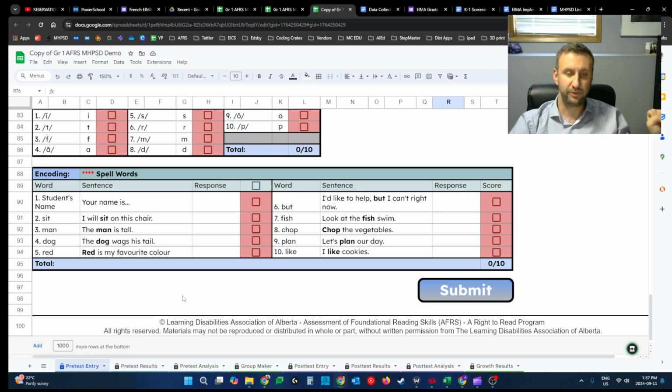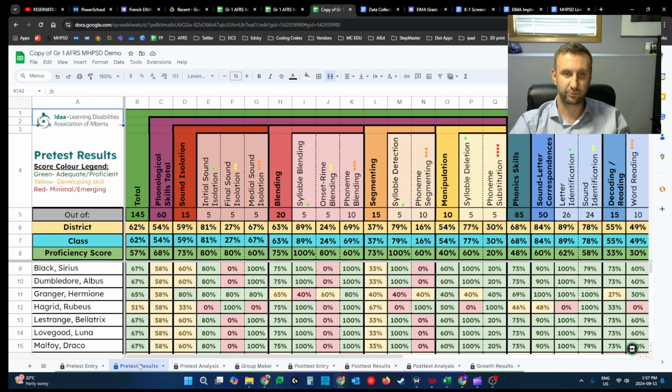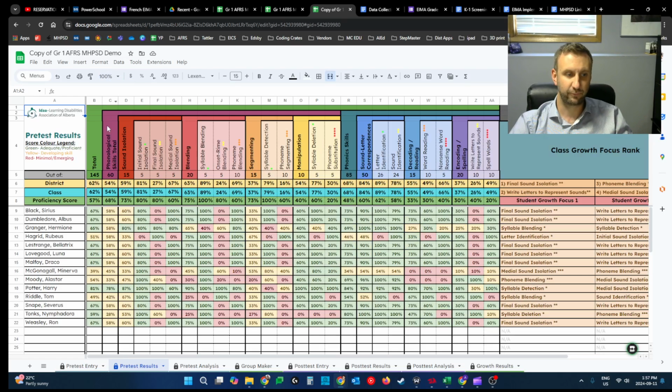So now we can view all of the records that we've entered under a Pretest Results tab. So that's the next tab in the spreadsheet. And here we have all of the information for our students and how they've done. So a few things to point out here.